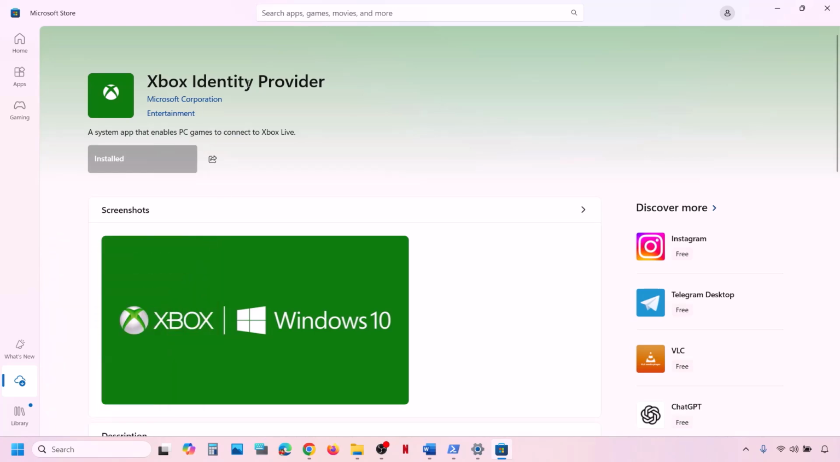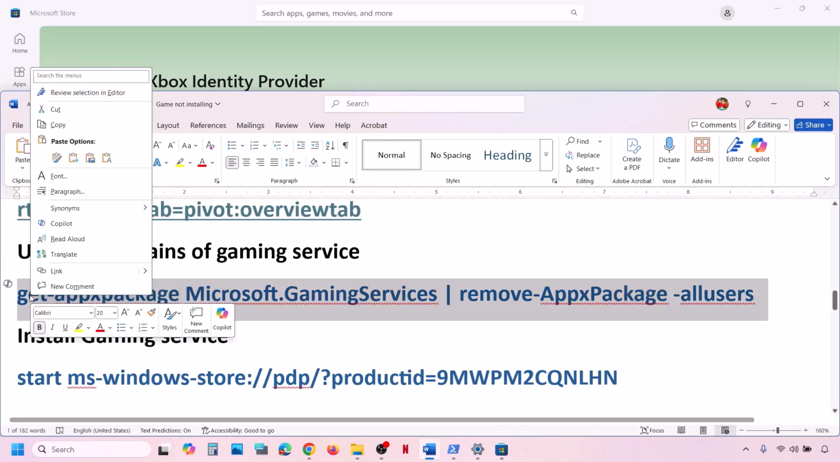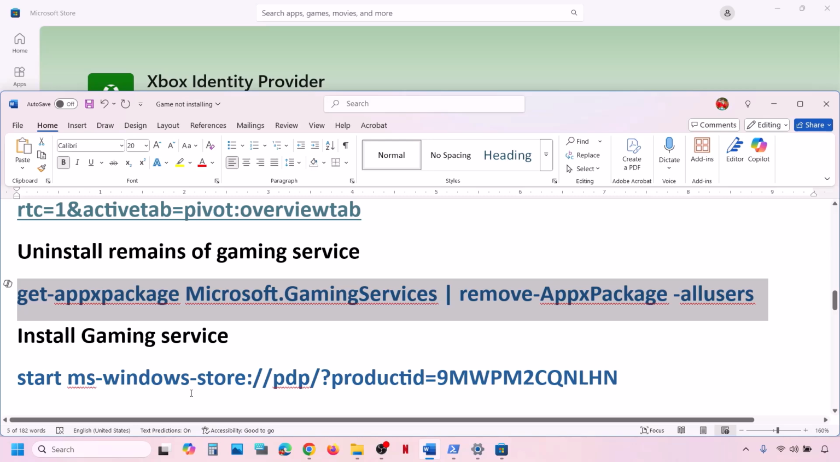If Xbox Identity Provider is not installed, you will see install button. Here you can see install button is grayed out because in my case it is already installed. So if not installed, only then install option will be highlighted, so you can install it. In my case it is already installed. Also uninstall and reinstall gaming services. Now for this you can copy this command. This command is provided in the video description.